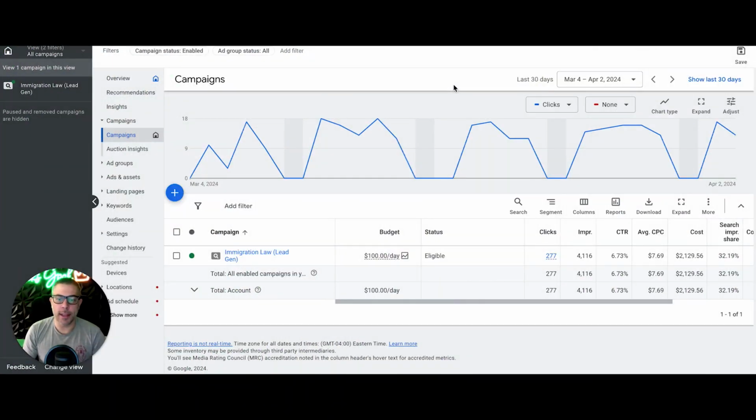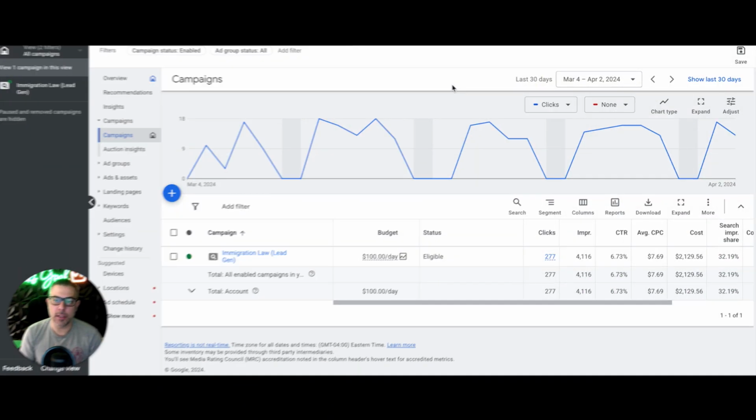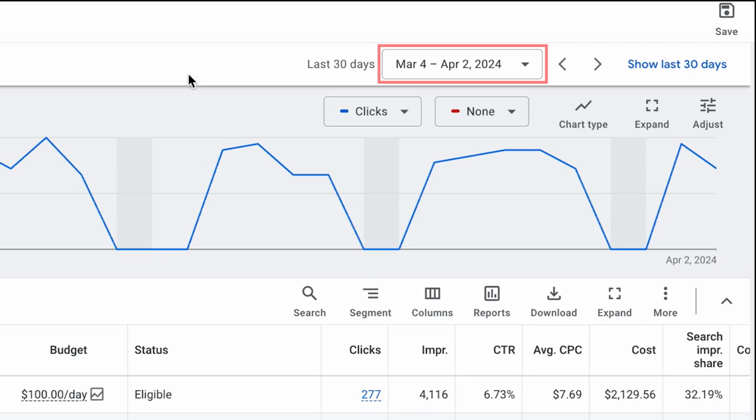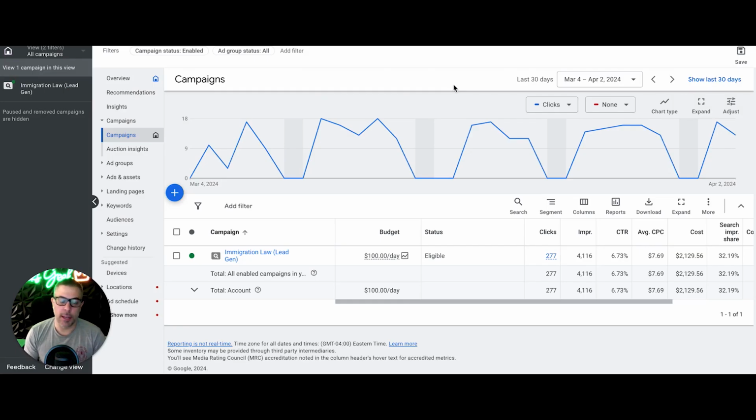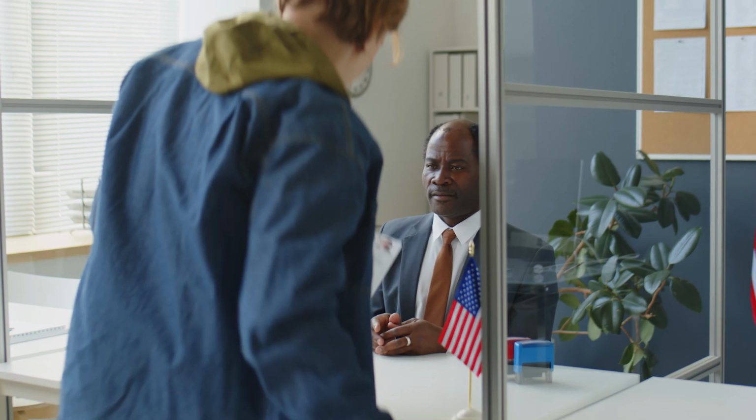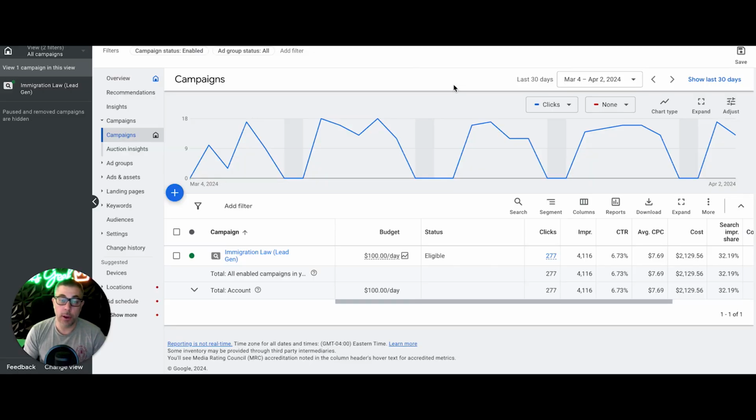So what you're looking at is the inside of our client's Google Ads account. This is the last 30 days, which is March 4th to, I think today's actually April 3rd. An immigration law client. So we are putting our ads in front of people who are searching Google for immigration lawyers, immigration attorneys. Very simplistic, basic stuff, right? We're just matching people looking for an immigration lawyer with people searching them.